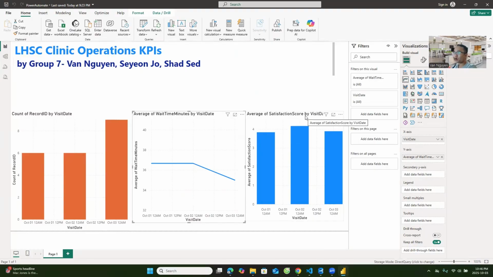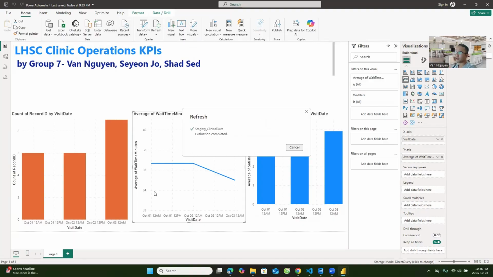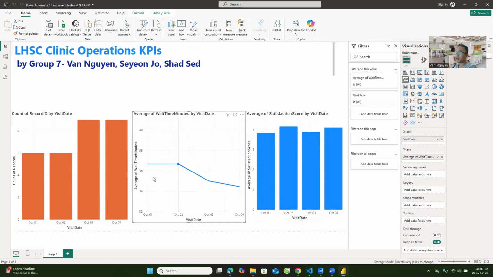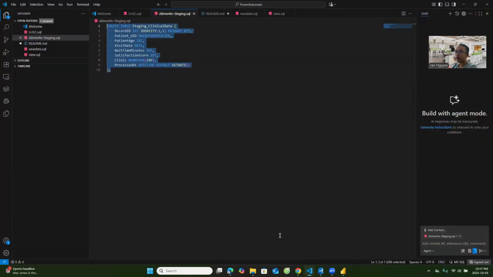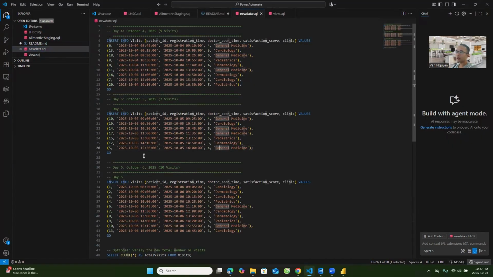And in the Power BI, it has some KPIs for daily visit count, weekly time, and the patient satisfaction score. And if I refresh my data, it will show the new data in here. As you can see, all the new data is fetched, and I can do it again by adding a new record, and if we do it again.